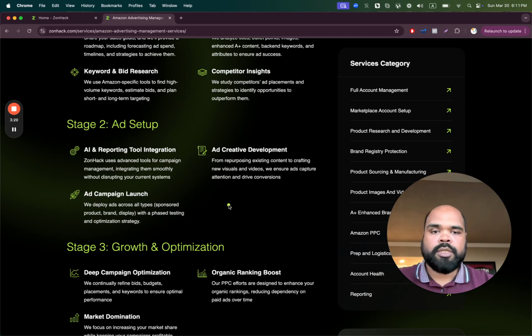So we use AI tools. Primarily, we use three AI tools throughout our portfolio. One is Quartile, two is M19, and the third one is Scale Insight.